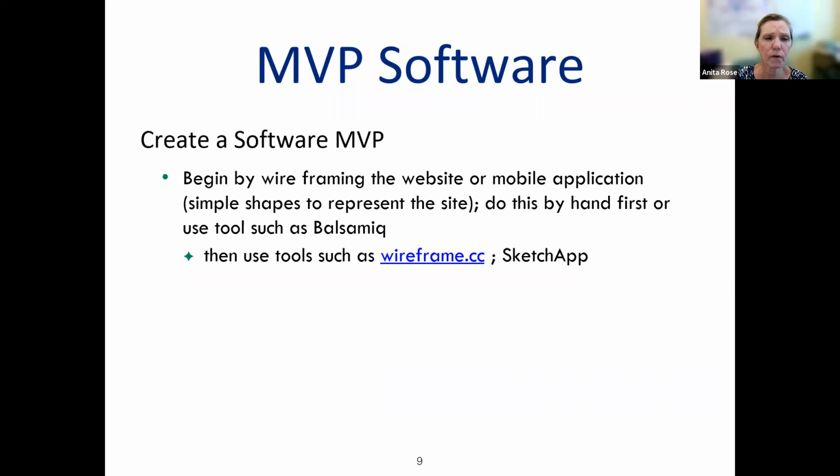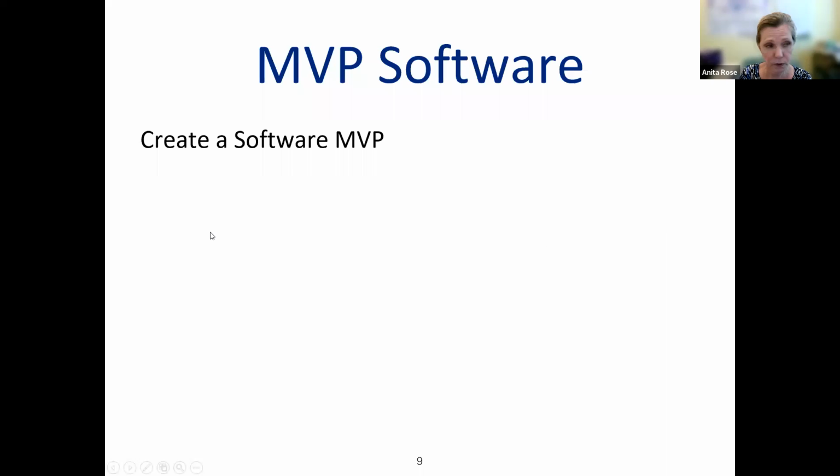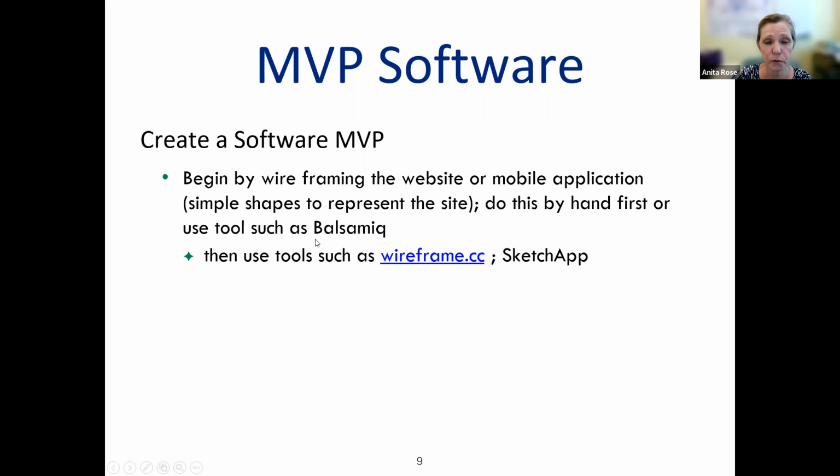All right, so there are many softwares designed to help you with MVPs. One here is wireframe.cc. You take a look at that one. There's Balsamiq, another one. You can check that one out. There are some good tools out there that can help you. SketchUp is another one, depending on what you're looking for. The wireframe is kind of like a grid type of effect, and that might work for you.